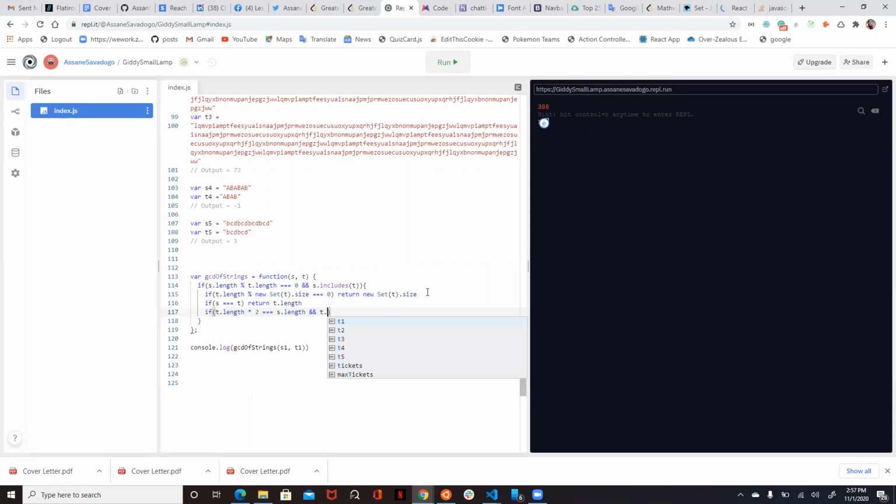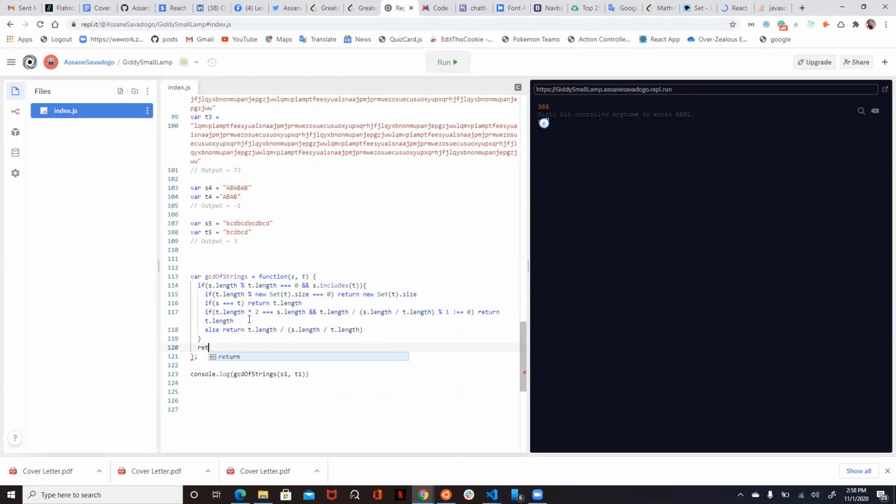So I'm going to do it by using t.length, the second string, and I'm going to divide s.length by t.length. Then I'm going to use the modular operator to check to see if that number is not a decimal. So if it is not a decimal, I want to return the length of t. And for anything else, I want to return this operation right there. And if my if statement on line 114 is not true, I want to return -1. So this is what I came up with for this algorithm so far.